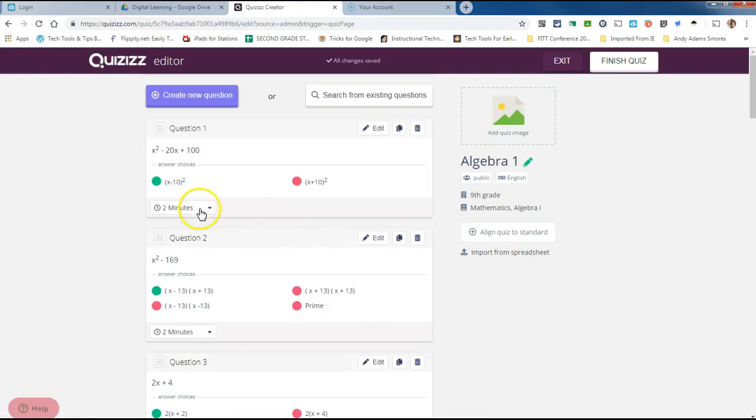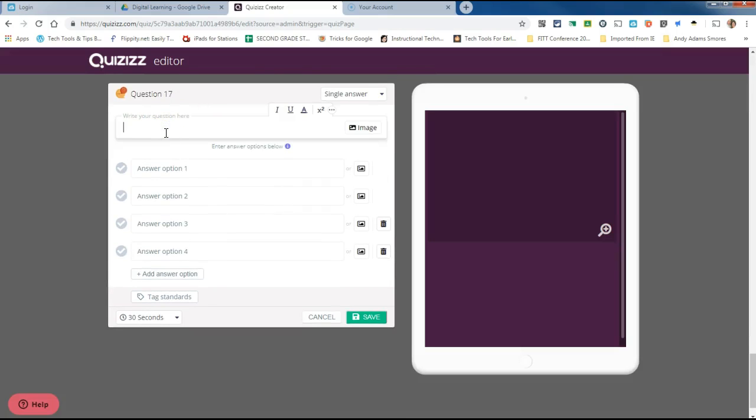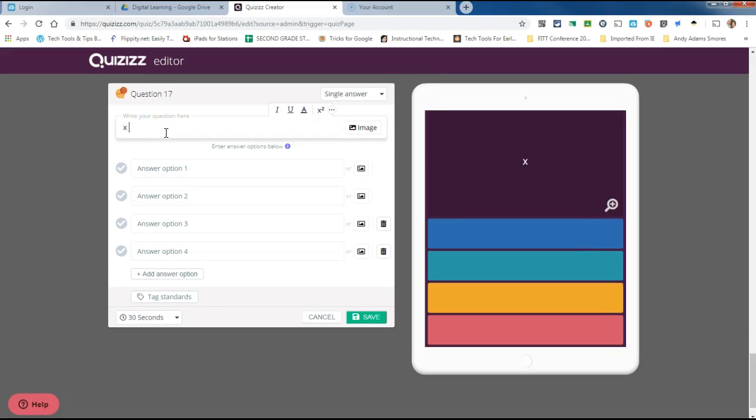Here you could edit it, you could delete questions, you could add to questions, you could add pictures, you could do all sorts of things. So maybe I want to create a new question. So I could type my question here: x plus 243 equals 765. Probably not something with algebra. And let's give us some answer options. So the answer to that is 522. So I'll just let that be my first answer.